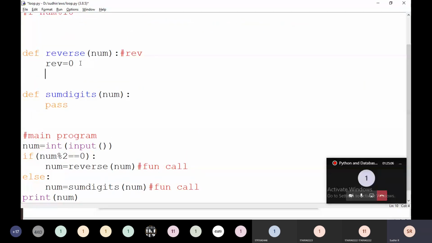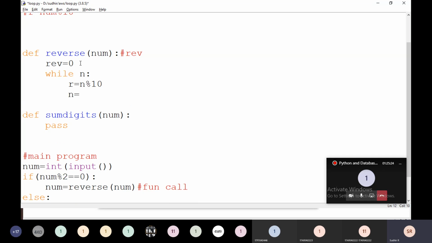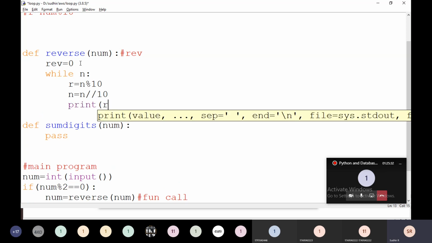I am initially taking reverse is equal to 0 here first of all. And I am going to write some while n, r is equal to n mod 10, n is equal to n by 10. First of all, I am going to print r comma n, the r value and n value.